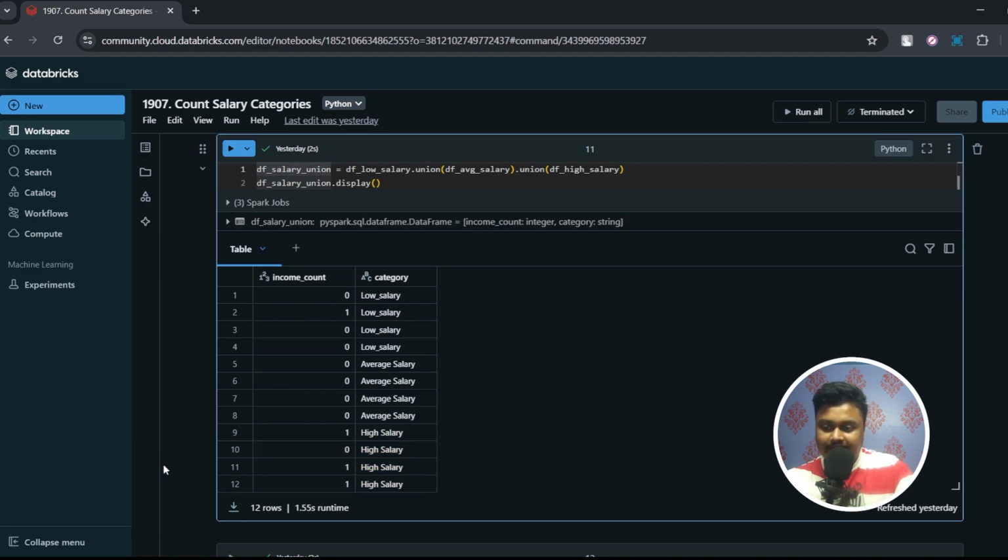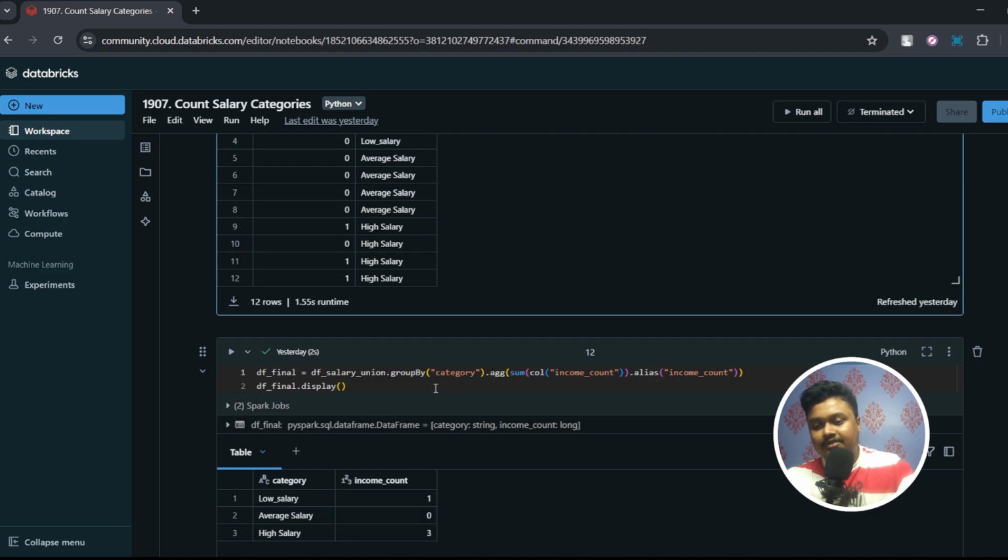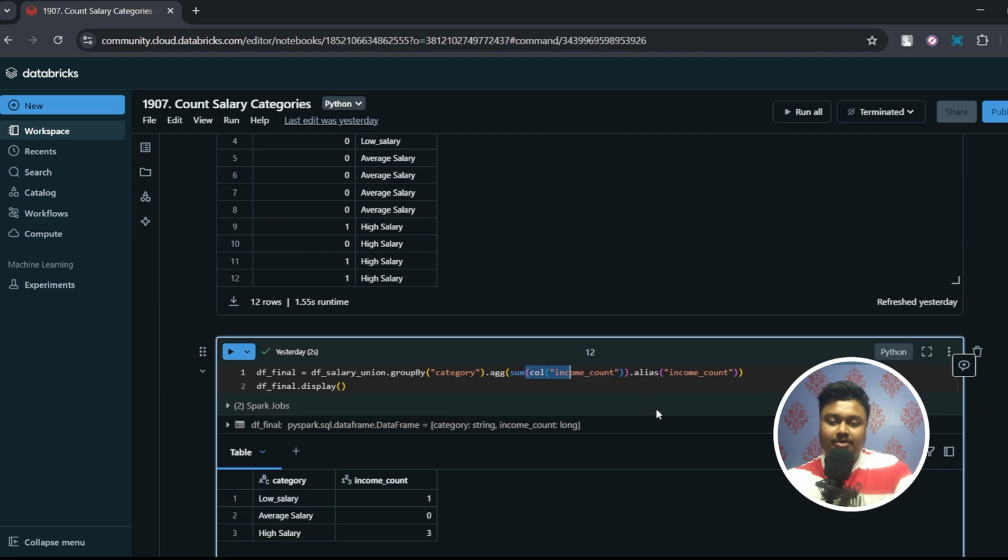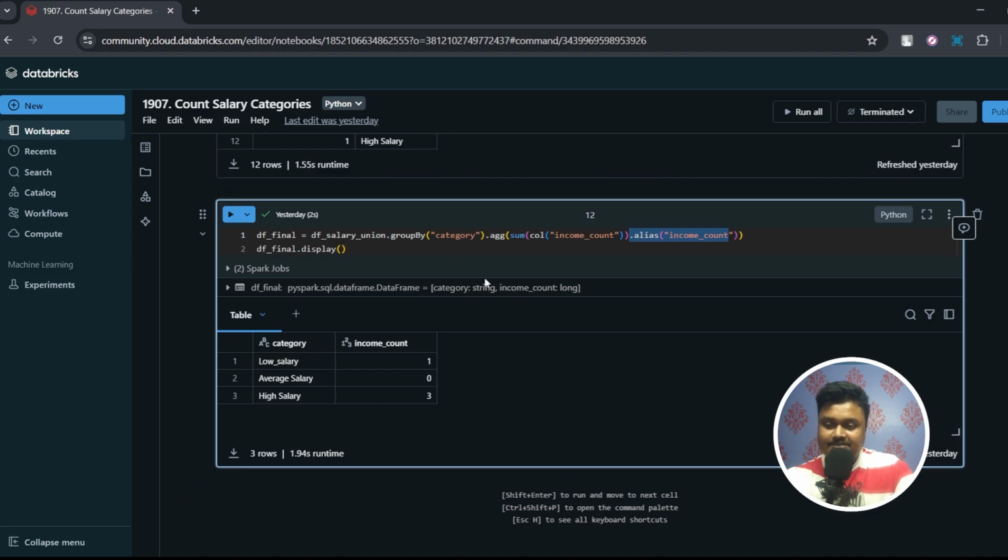Once you have this data frame ready, all you have to do is group by on category and sum the income counts. And after doing the sum, I'm aliasing it to income count. So as you can see, this is my final result, which is matching with the result of our first approach. We have category and we have the related income count in front of it.